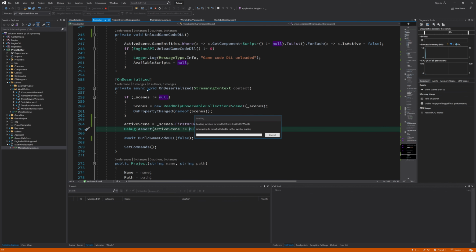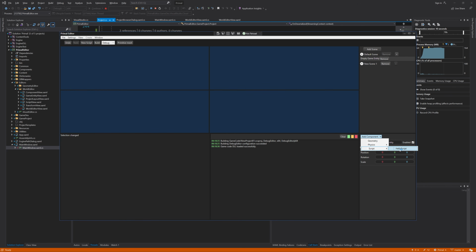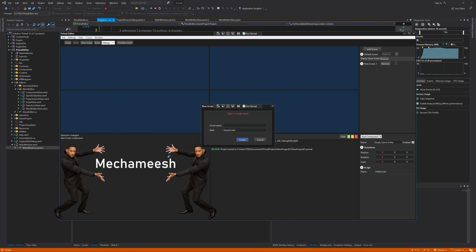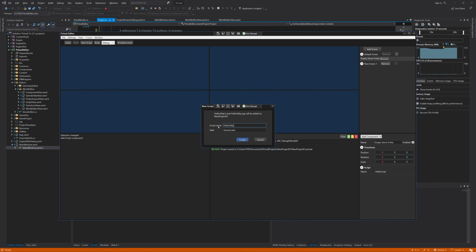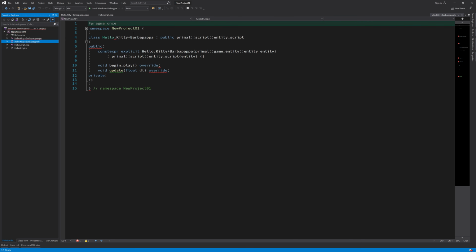I think we have got some time left to fix another issue that was brought to my attention actually quite a while ago, also by Mekamish. And to show you what the issue is, I'll create a new game script and I'll call it hello.kitty plus papa, which is totally fine as a file name. As you can see here, a header file with that name is fine.